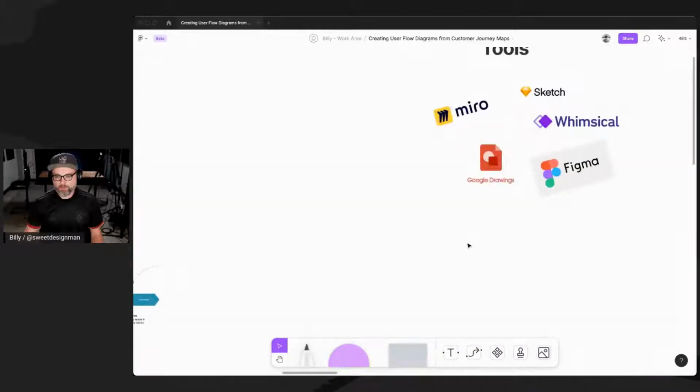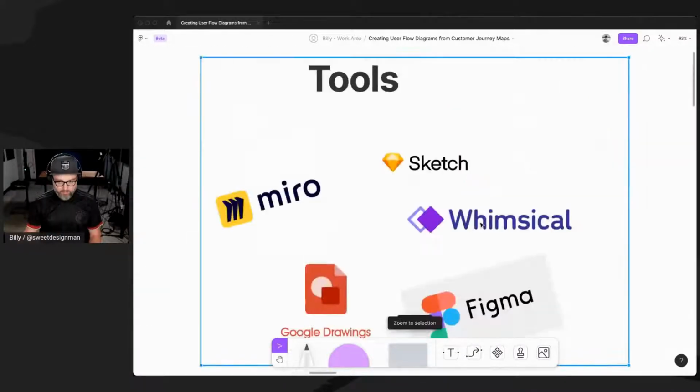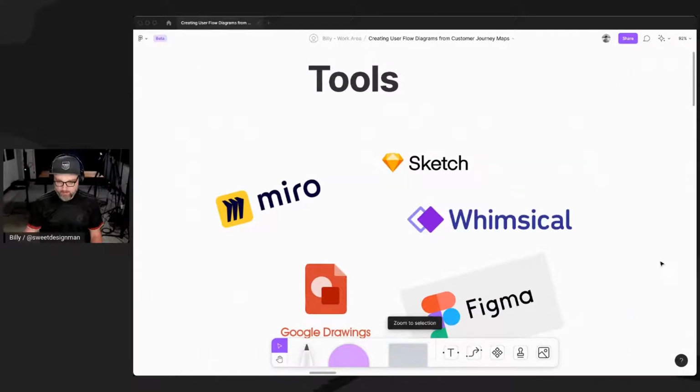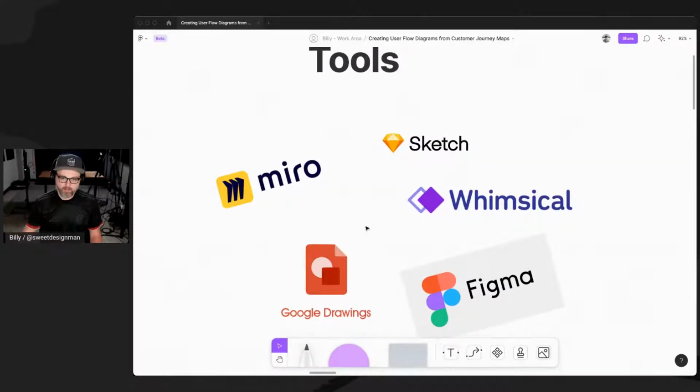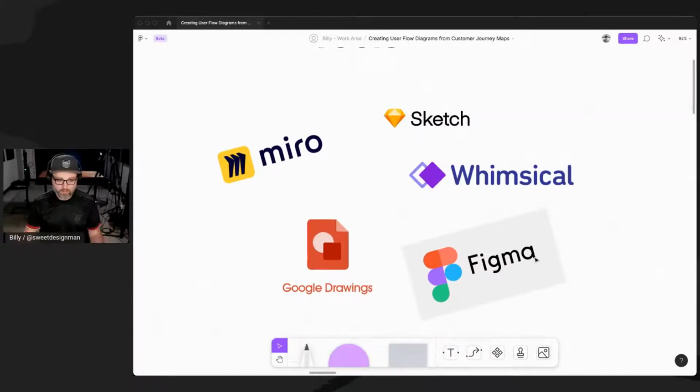So what are some of the tools that we've used to capture this information? We've used things like Miro or Sketch in the past. Whimsical is a tool that we've used a lot. Google Drawings, Figma now with FigJam, and even before that, you can do that in there as well. Or you might do this on a whiteboard. Get your team together and you're going through on a large whiteboarding space, putting this all together.